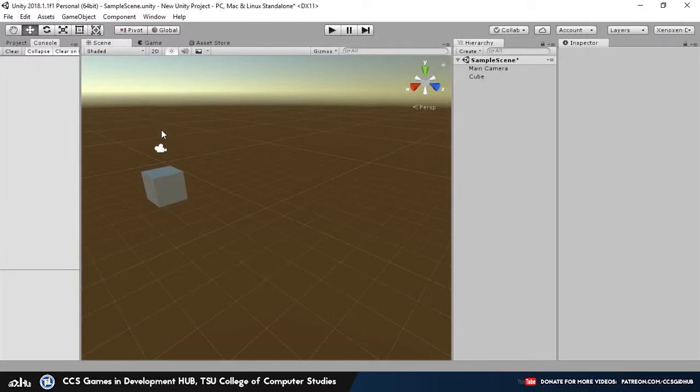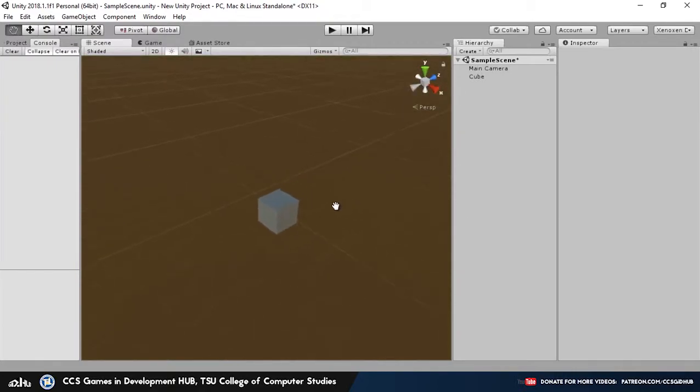Alright, so that is the basics of customizing the workspace and the functionalities of each tab. Next thing we're going to be talking about is how to navigate the camera in the scene world, or in the Scene tab.